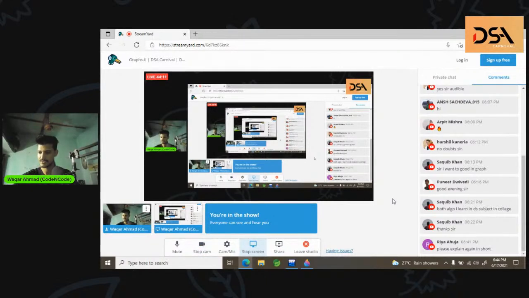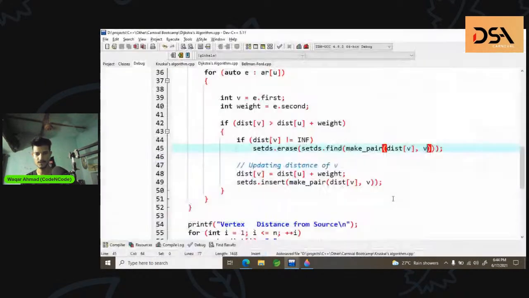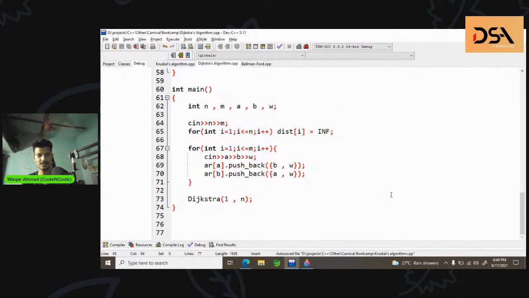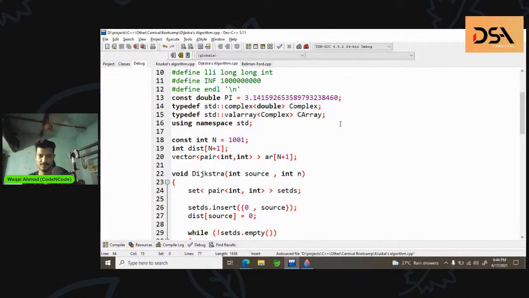So okay, I don't see any other doubt, and we are already at 6:44. So let's go for practical implementation. Okay. So here's the practical implementation of this. Again, we are using a vector of pairs to store the edges.